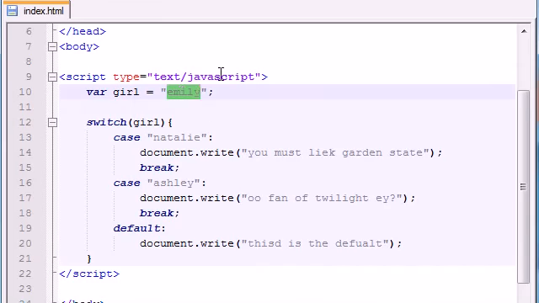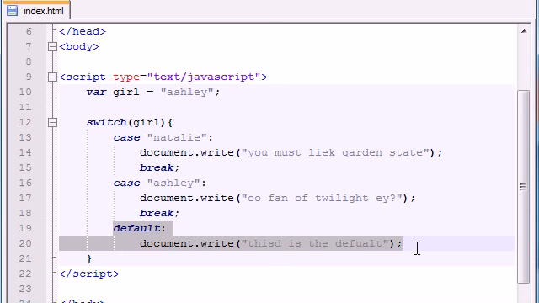So now let's go ahead and give it Ashley, just like that. And now go ahead and save it. And it's going to say, all right, does Natalie equal Ashley? Nope. Does Ashley equal Ashley? Well, indeed it does. So I'm going to go ahead and print out this, just like it told me. And then I'm going to go ahead and break. So no need to even worry about this at all.